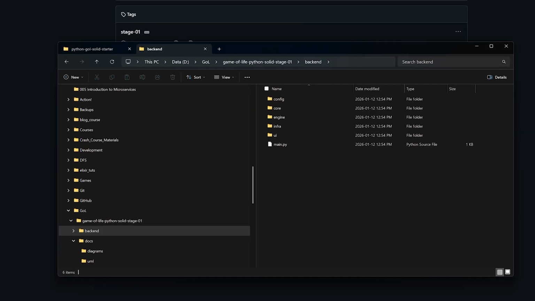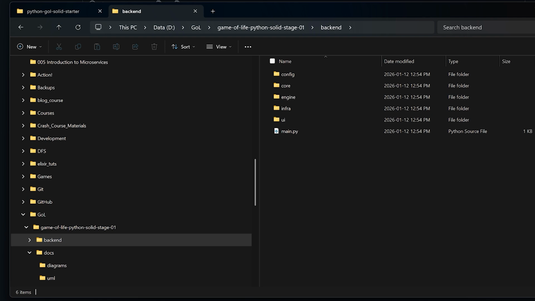And if I go back here into the backend, this is where all the code is, but most importantly, this is where you have main.py. This is what you're going to be running.